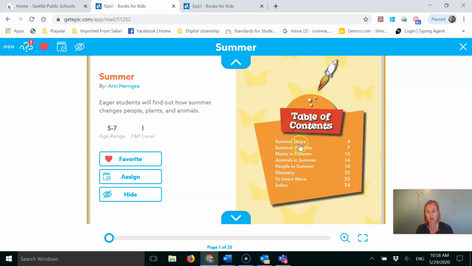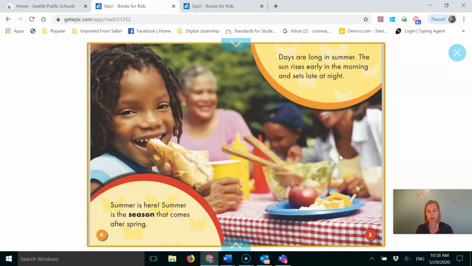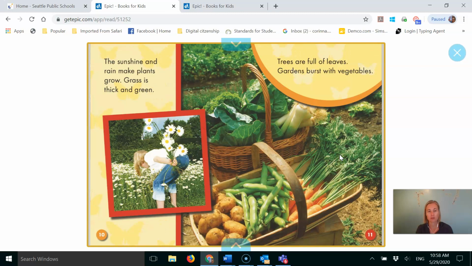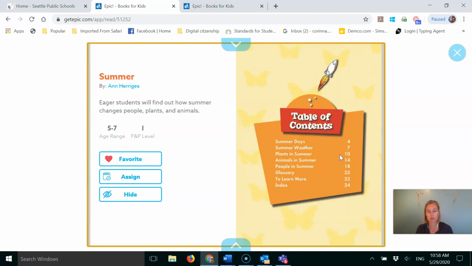Summer days. If you want to know about summer days, you could turn to page 4. Summer weather, you could turn to page 7. Plants in the summer, you turn to page 10. So I'll do that right now. Let's turn to page 10. And here you see, this is talking about that subject. Okay? So that's a useful tool because when you're reading nonfiction, you don't necessarily have to read from the beginning to the end. You can go to the topics that interest you.